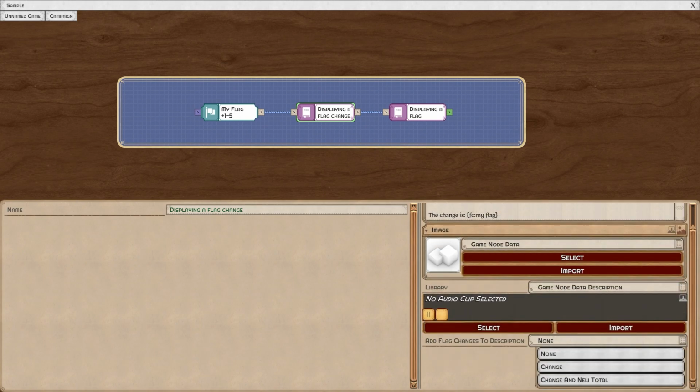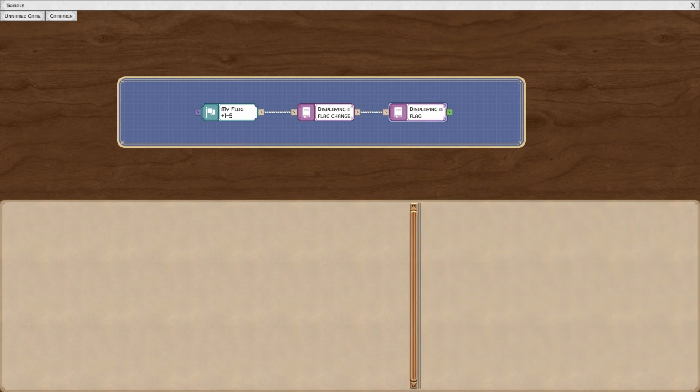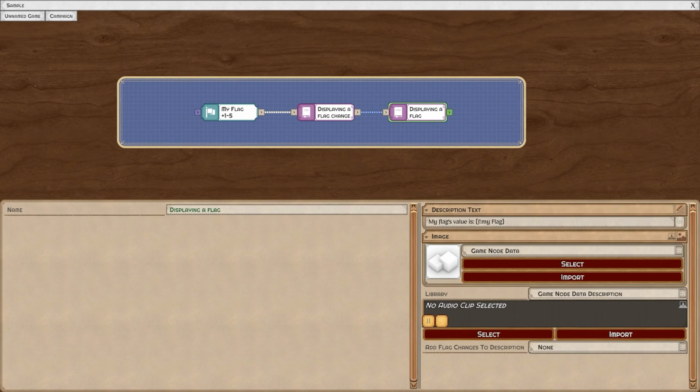And remember that you can also append the changes to the description of a node by just clicking on this Add Flag Changes to Description and setting it to change or change and new total. Here, what I'm doing is showing the new value of the flag as I'm entering this node and the change. Again, it's FN for new, FC for change, and then the colon name of the flag. Since I've already set the value here, I just need to do F for flag, colon, and the name of the flag in curly braces.